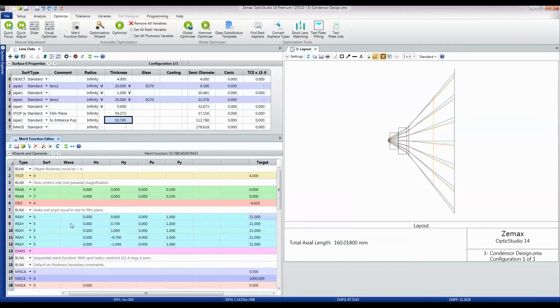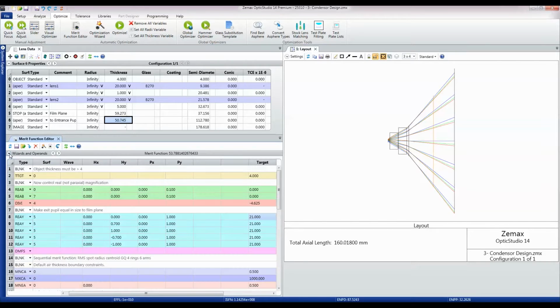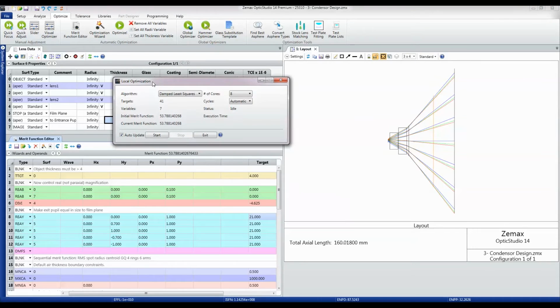And then finally, I have an optimization merit function built by the optimization wizard, which just says I want the best possible spot size that I can have with some reasonable boundary values on glass and air thicknesses. In a condenser like this, it's not usually important to have a great image here. So let's just have an optimization of this.